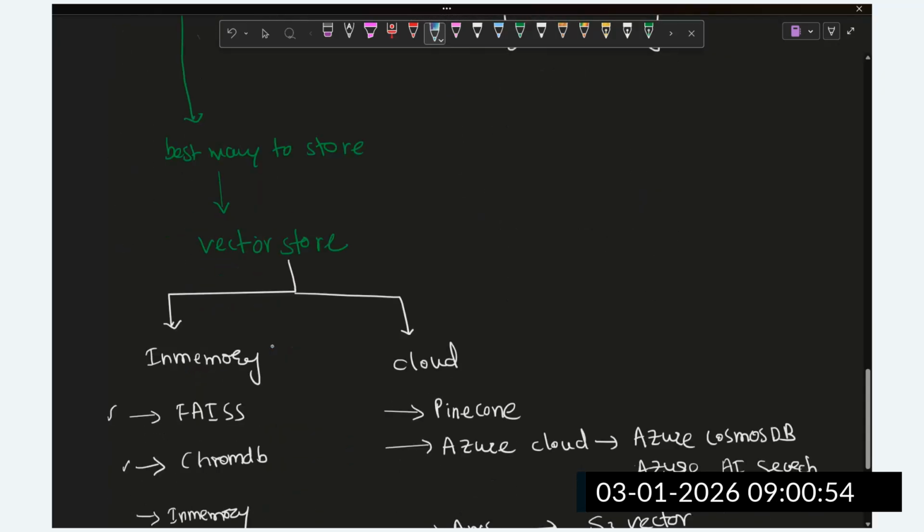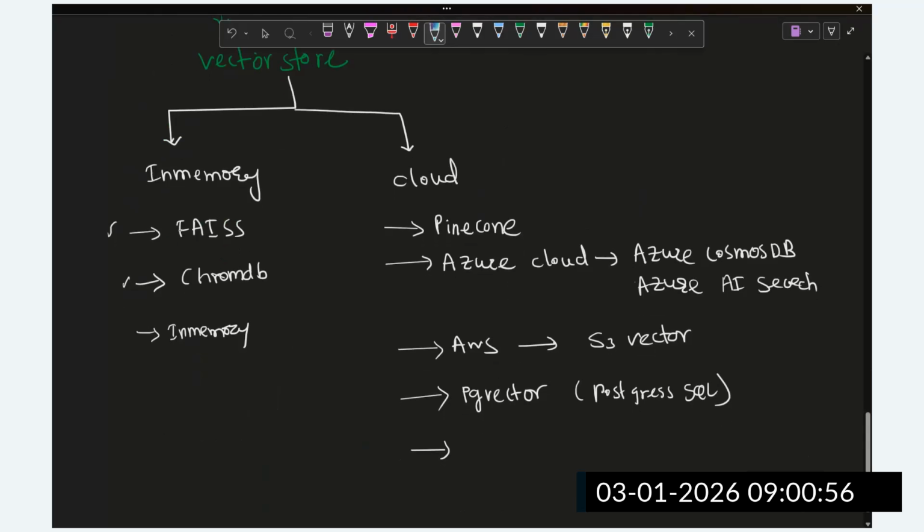For vector stores, the in-memory options are FAISS and ChromaDB. In the cloud, we have Pinecone, Azure, AWS, PostgreSQL with PGVector, and AstraDB. There are multiple databases, and I will give the documentation link also, so you can read about it. AstraDB and Milvus are there too.